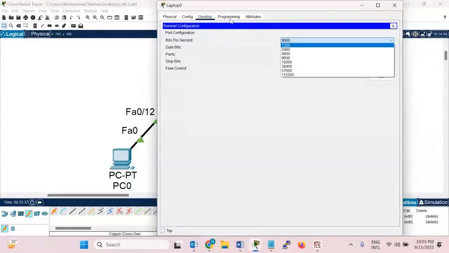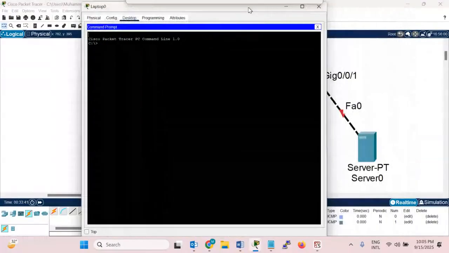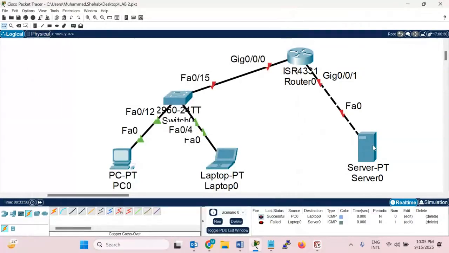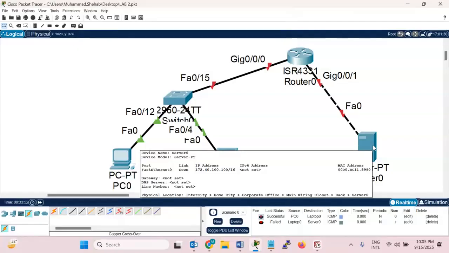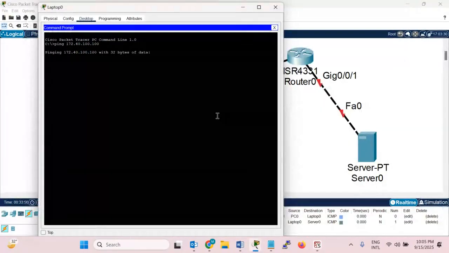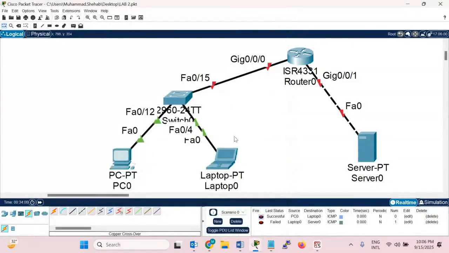I'll go to command prompt. Ping 172.40.100.100, right? Ping. It is not reachable. Why is it not reachable? And why are these reachable?